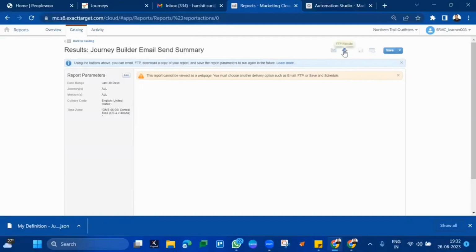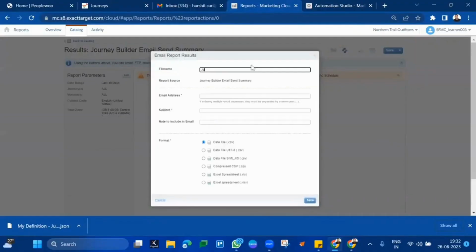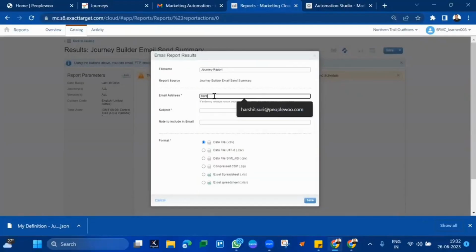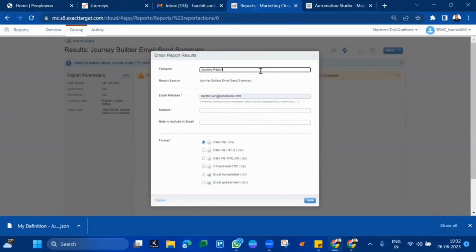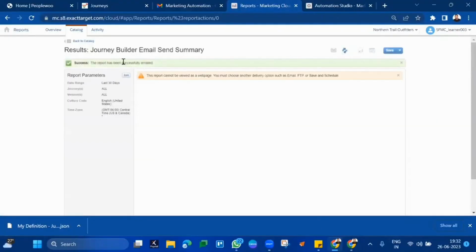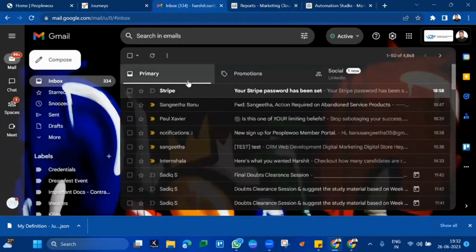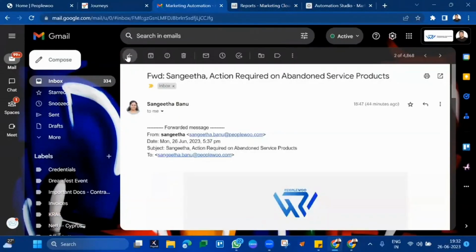This report you can email to yourself, like journey report. You can define a name, email address you can define, subject also, note also. You can select in which format you want. CSV if you want, keep it selected, click on save. So this has emailed the report to us. That report will come in. Sometimes it takes around 10 to 15 minutes for the report to come to the inbox.